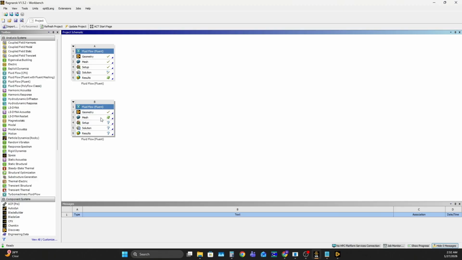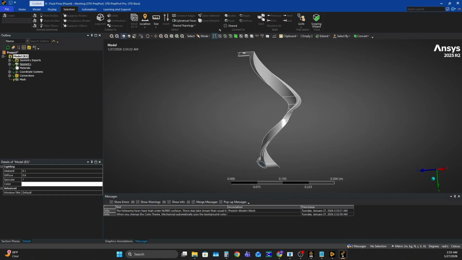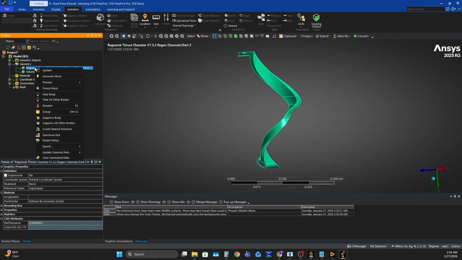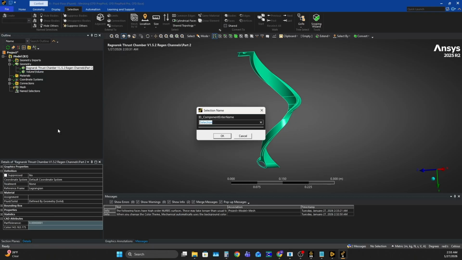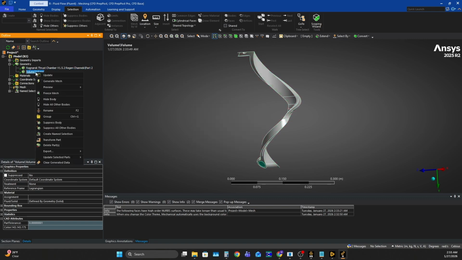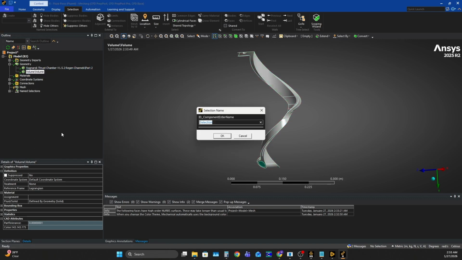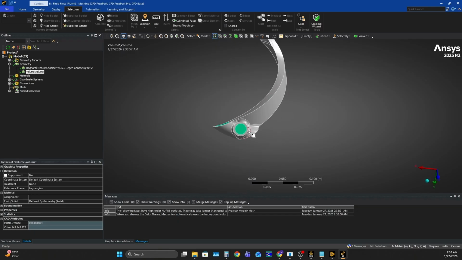We can come back to our Workbench and select mesh. Okay, so the first thing that we're going to do is come over to geometry and create our name selections for our solid and fluid volume. So you can right click on the geometry, go to create name selection, and we're going to call this one solid volume. We're going to call this one fluid volume.